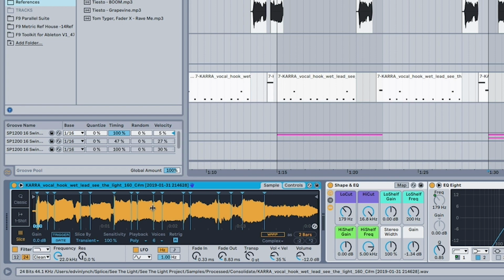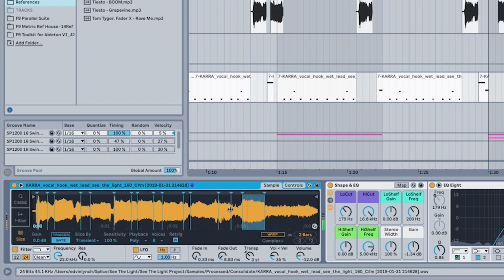And then what I did was I took the whole sample and I sliced it in Ableton Simpler. And the slicing mode is set to transient so that it picked up on all the transients throughout the sample. And then I had them available to me on the Push. And all I did was just play around with them while playing the beat until I found something interesting.